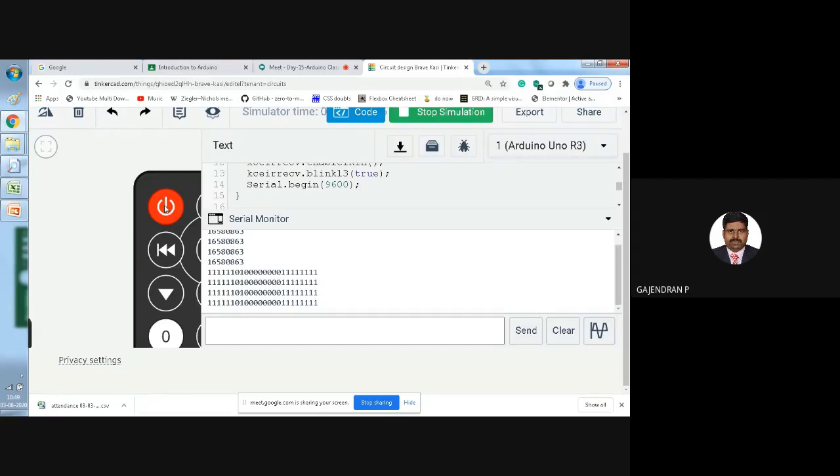See, now I pressed only the power on button. If I press some other button, it gives a different pattern. Please observe the change in value. So likewise, each and every button has some pattern. This pattern you need to note down, then you need to access that one.